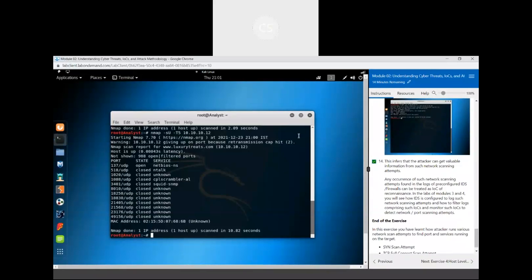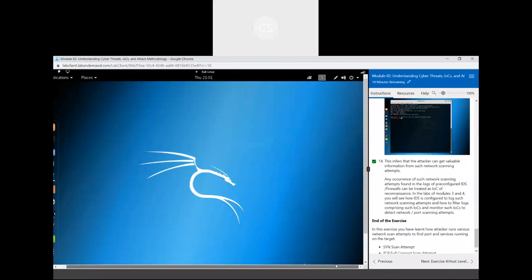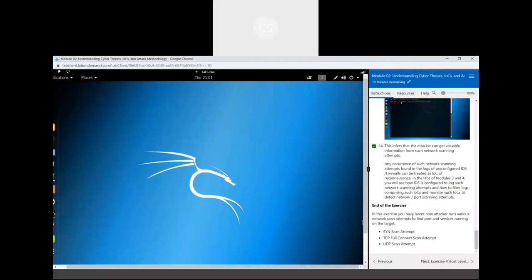Basically, we are going to use these scans when you are working in real time. The firewalls will be there, so you have to know how to bypass the firewall. That's it. This is your lab. This is your lab number.